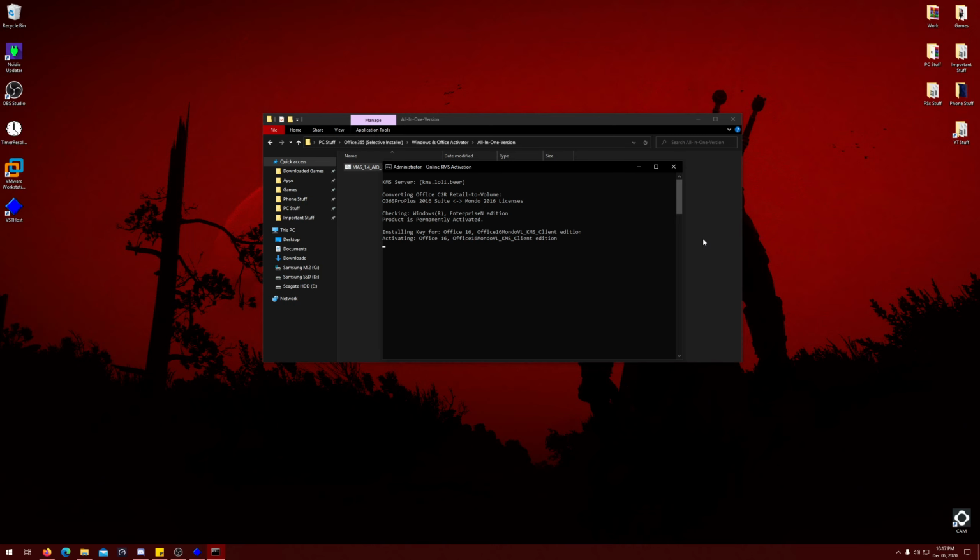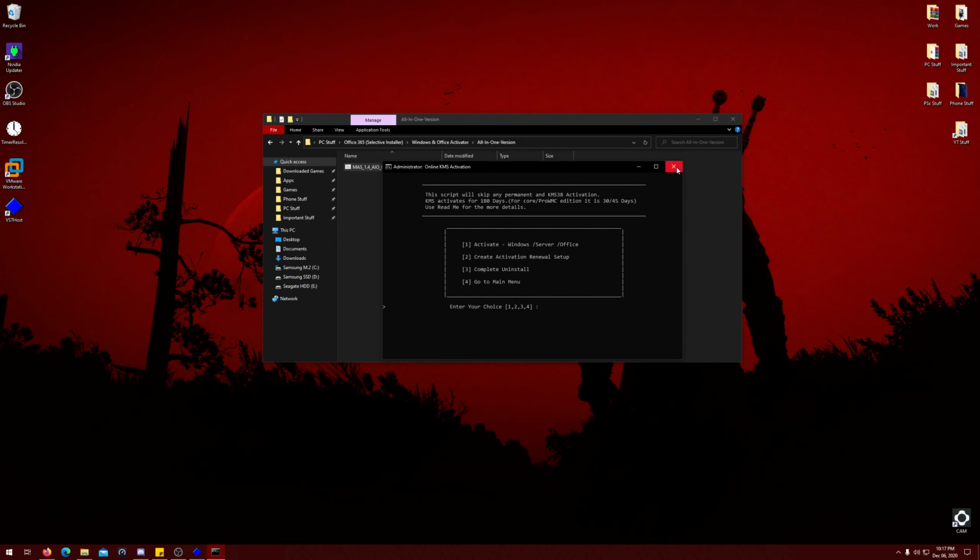This is the only activator that's this simple that seems to be able to activate Enterprise. So I highly recommend this one. Just give it a moment here and it should activate the Office suite. As you can see, activation is successful for 180 days. You do have to do this every 180 days, which is not a big deal. You just open this and press 4 and then 1 and you're good to go for another 180 days. And there you have it.